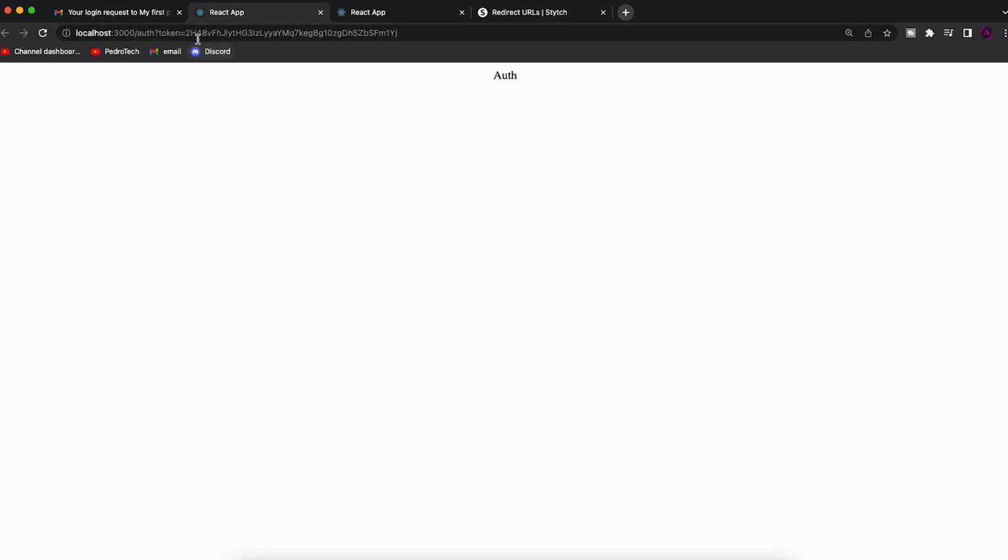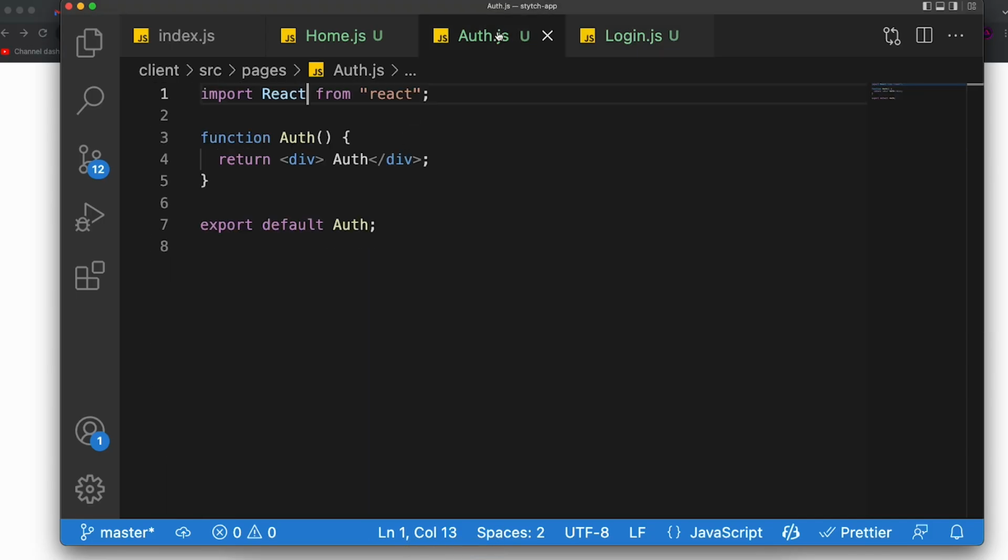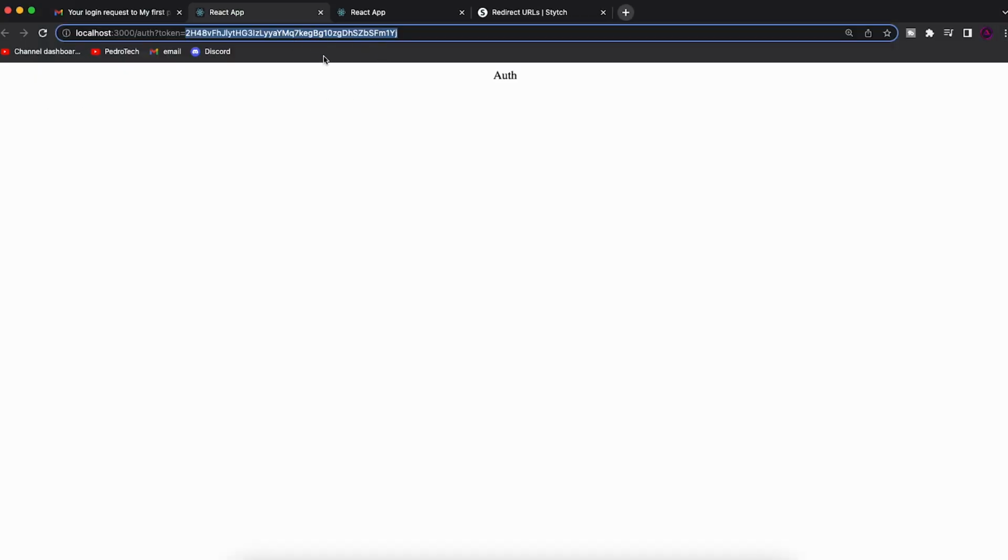So what we need right now is to be able to grab this over here inside of our code and do something with it, send it back to our backend, right? So the way we're going to do this is we're currently in the auth page, right? But we're not doing anything with the token. We're not even having access to it. So in order to actually have access to this, we have to understand what exactly is this.